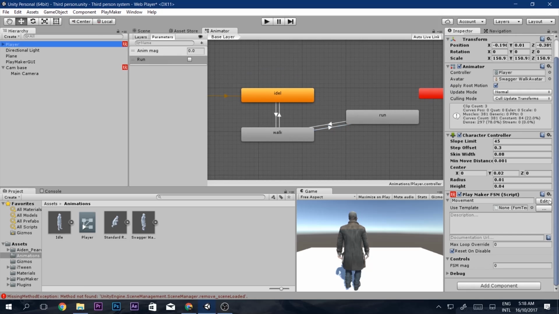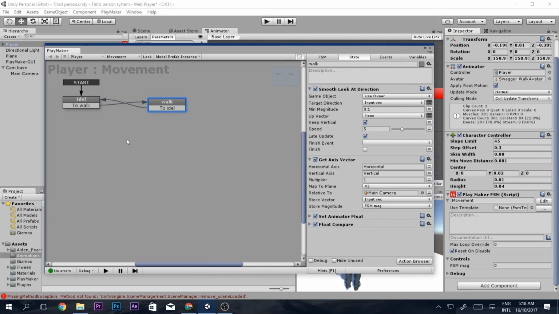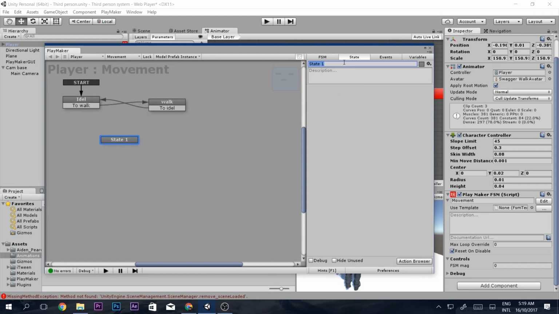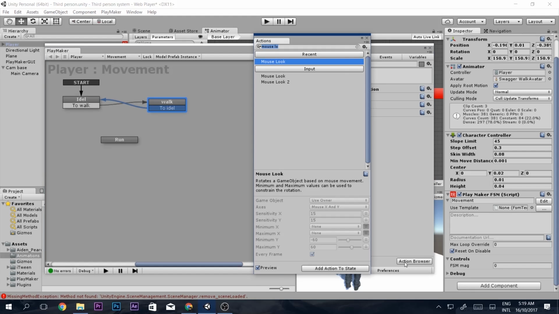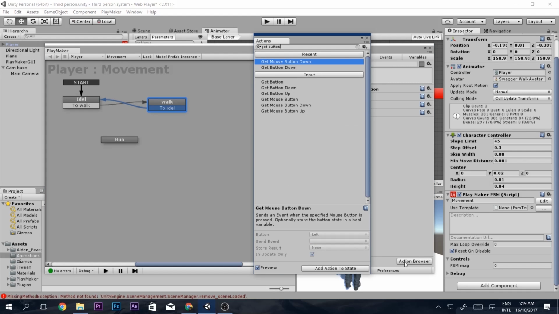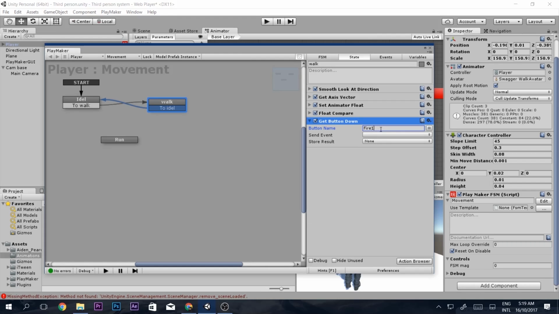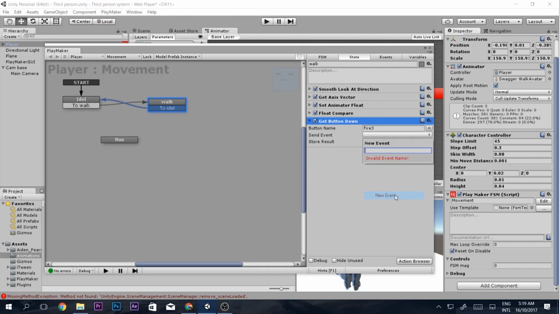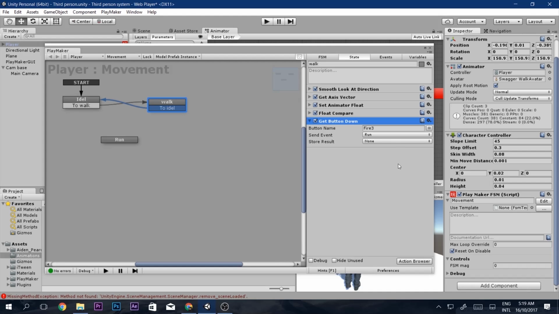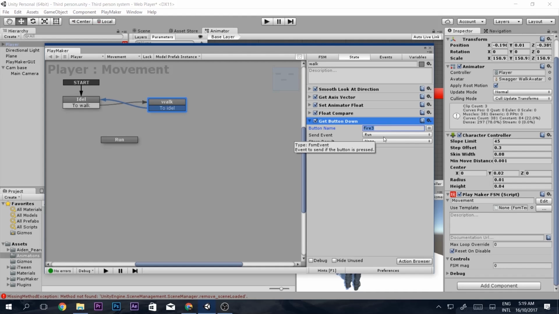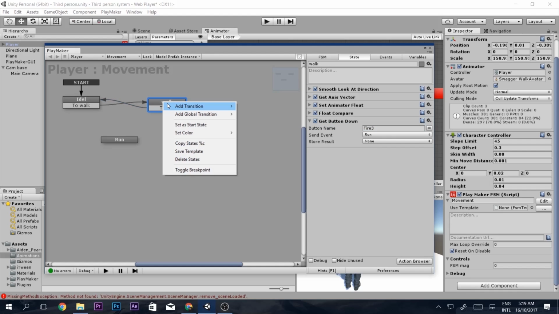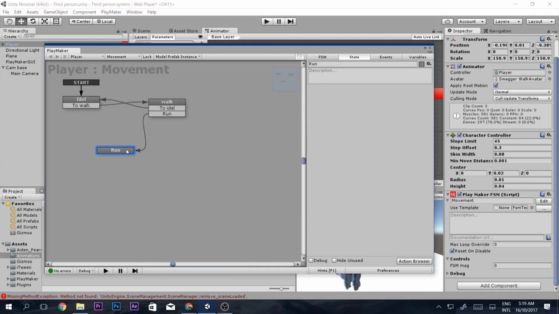And let's go here and set that. Let's just make another state and say run, and first what we want to do is say get button down, and the button will be fire 3, and send event new event run. So fire 3 is basically left shift. You can set it to anything you want, but I want it to be run, fire 3.